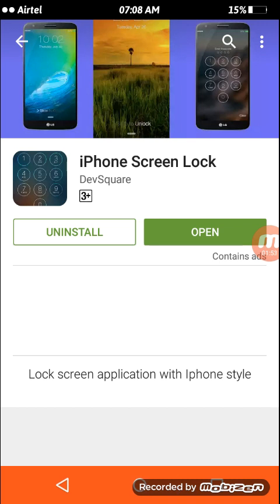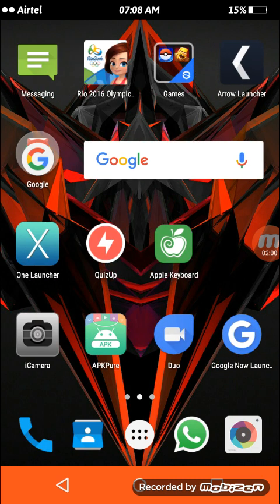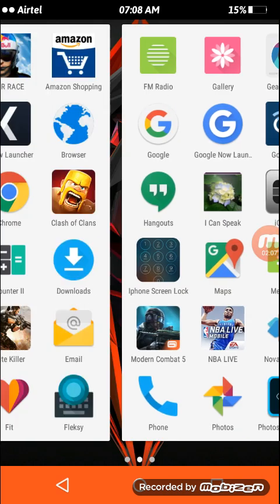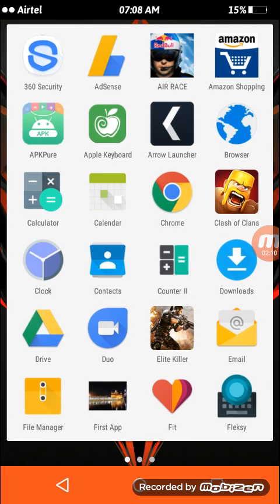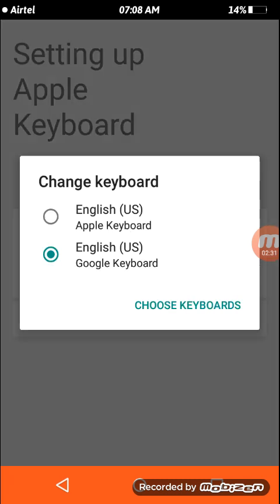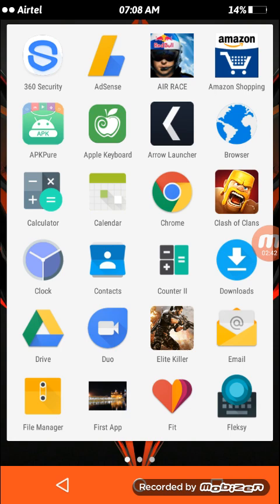So now all you need to do is enable those things and you got your iOS. So I'll show you how to enable them. So first, open. What should be open first? I think first we should go and open whatever we see first. Apple keyboard. So open Apple keyboard. Switch input methods. Okay. And Apple keyboard. I think it's fine now. What should we do? So it's finished. So we got it.